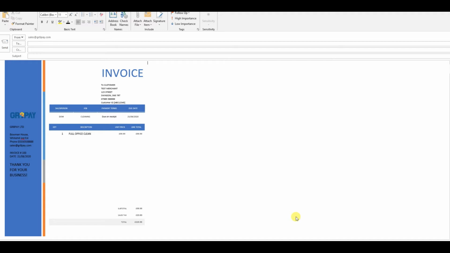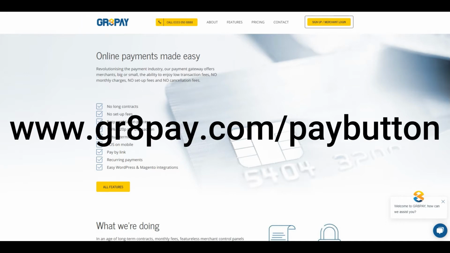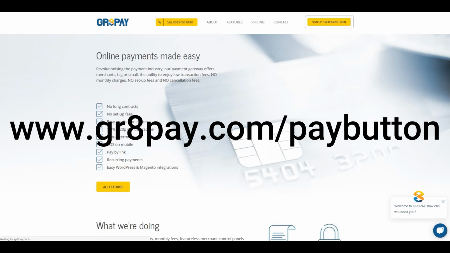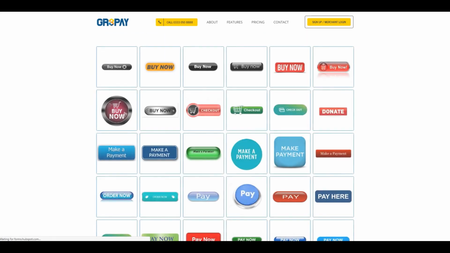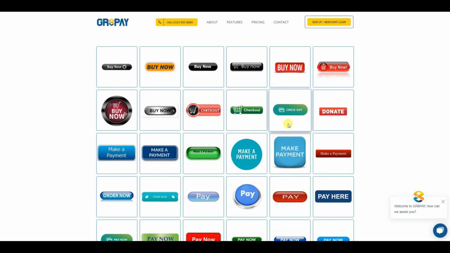When your invoice is ready to send, it's time to head over to www.greatpay.com/pay button. As you can see, we have a small library of pay button images. Pick one that you like the look of, right-click it, and select Copy or Save Image.